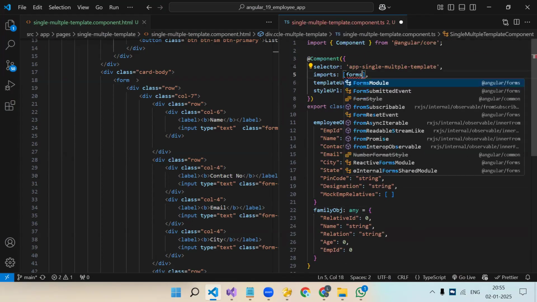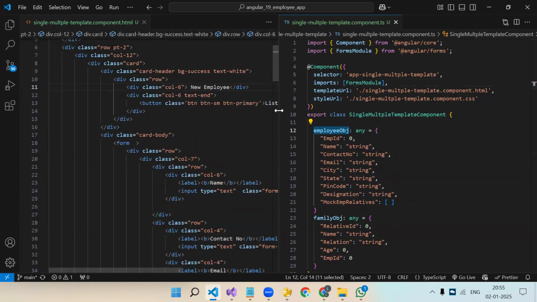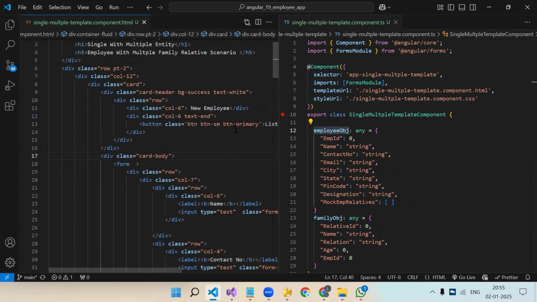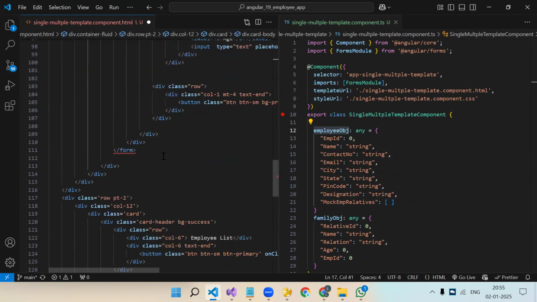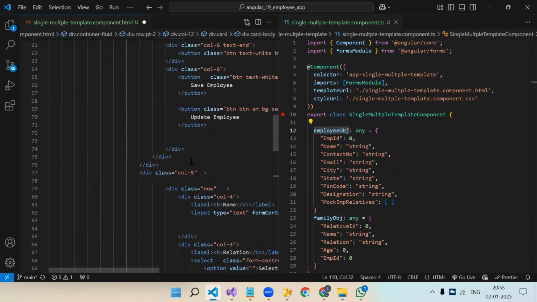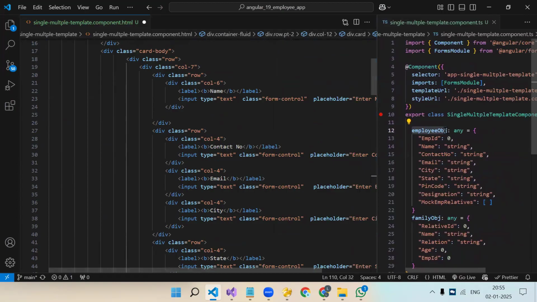Now this employee object we will bind. Again, the forms model we need to import. So this employee object we will bind to our properties over here. We have this form tag now. Let's remove it, otherwise I need to add the name attribute. So now this employee object field we need to bind over here.